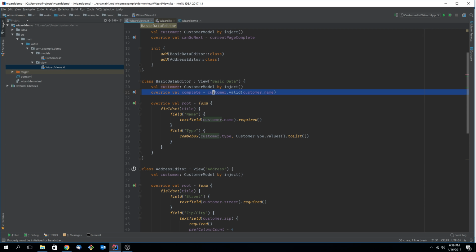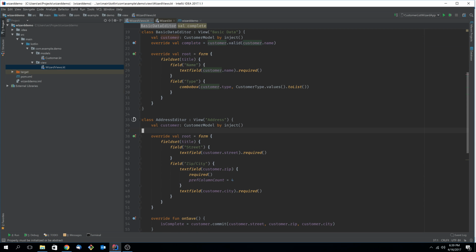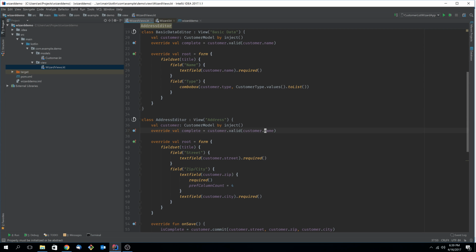And let's do the same in the address editor. So this page will be complete if the street is valid, the zip is valid, and the city is valid. I do realize that there are some places in here where we repeat ourselves now.